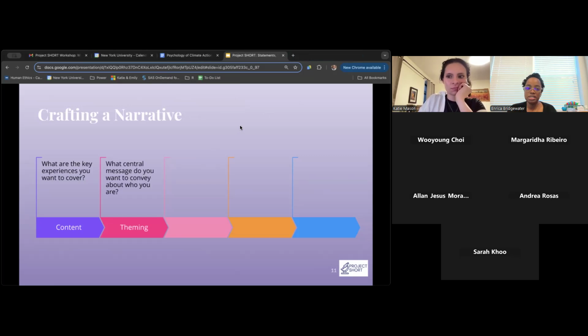And then the next one is theming. So going back to what I just said, what central or general message do you want to convey about who you are? When people read your statements, what do you want them to know? What do you want them to get a sense of about you? So think about that too when you're writing your statements.